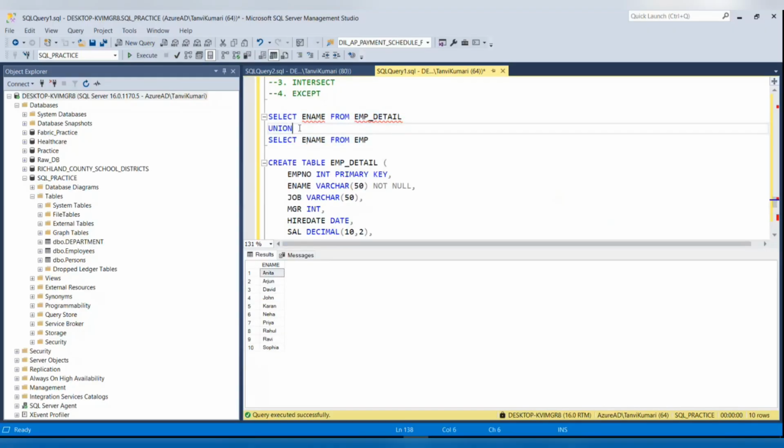So instead of union, let's perform union all now. Instantly, you will get what is happening here. As soon as we performed union all, we got 17 records. It means 10 records from the employee table and 7 records from the employee detail table. Are you getting my point?